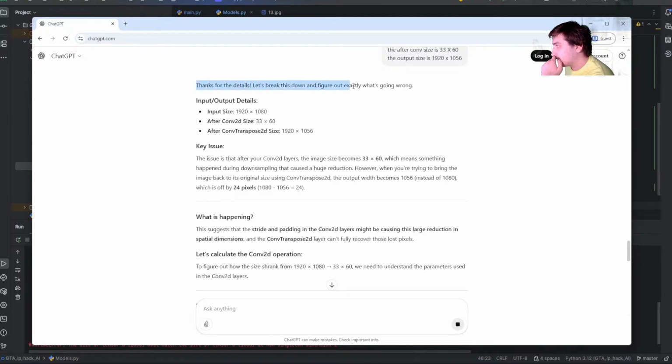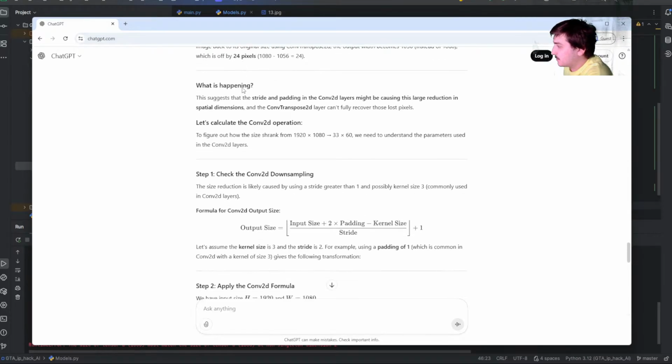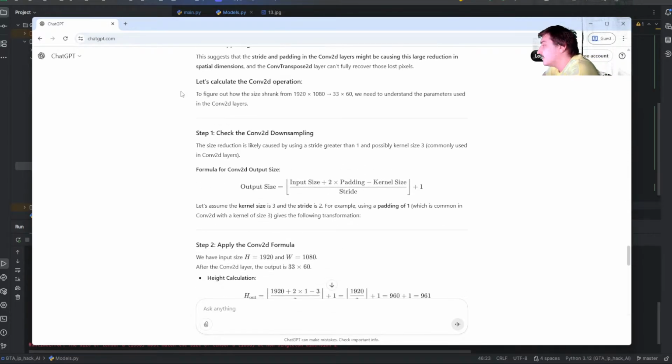Thanks for the detail. Let's break down the figures. So, the input size is that, after that, and the transpose goes to that. Key issue is that after your convolutional layers, your image size becomes that, which means something happens during the downsampling that causes a huge reduction. However, when you're trying to bring the image back to its original size, the output becomes 1056 instead of 1080, which is off by 24 pixels. Why is this happening? This suggests that the stride and padding layers might be causing this large reduction.